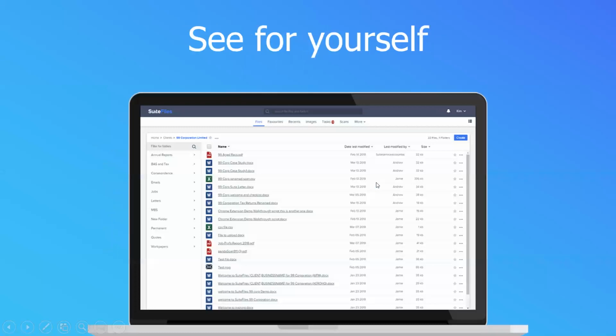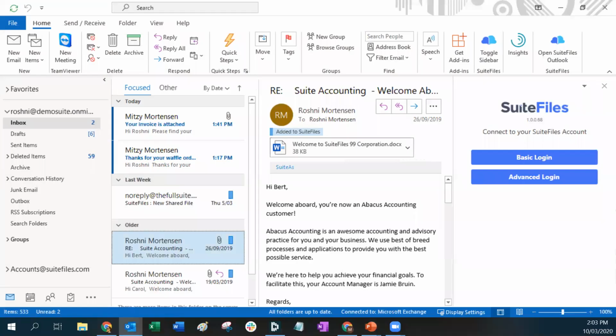Okay, so let's jump in and take a look at the new Outlook add-in. So for those of you that are brand new to SuiteFiles, or you don't have the add-in installed yet, then what you'll need to do is you'll need to download it from our download center.